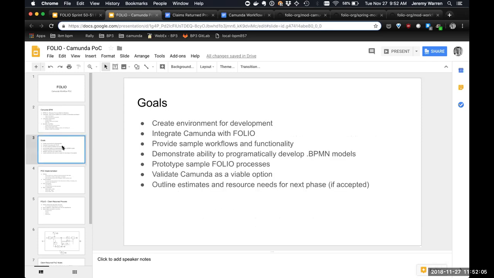So the goals for this project were to create an environment for development where we could have an integration between Camunda and Folio via OCopy, where they were communicating and able to send messages back and forth to each other; provide some sample workflows and functionality, outlining what Camunda can do, how to use it, and how to use its Java API and REST API; demonstrate the ability to programmatically develop BPMN models, which is really just XML; prototype some sample Folio processes; validate Camunda as a viable option; and outline some estimates and resources.